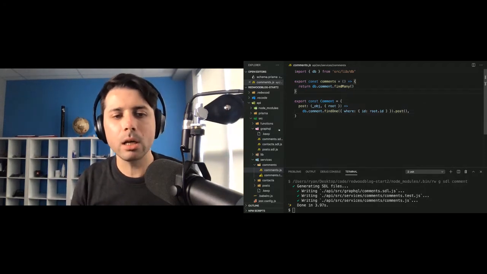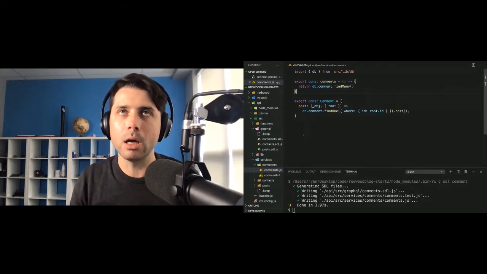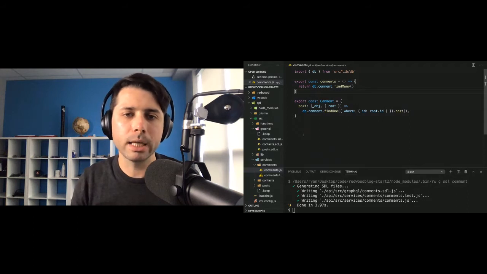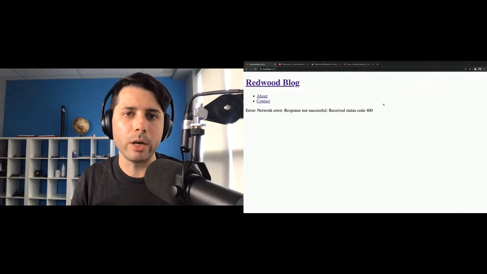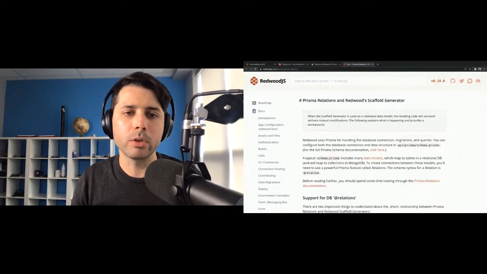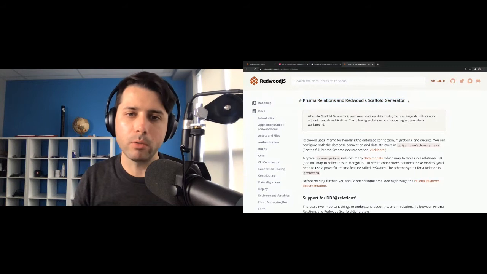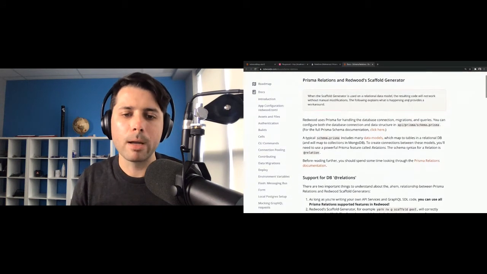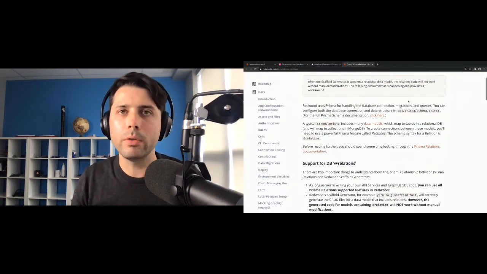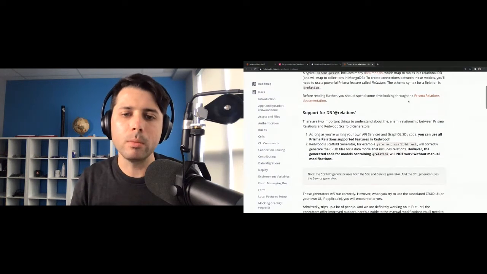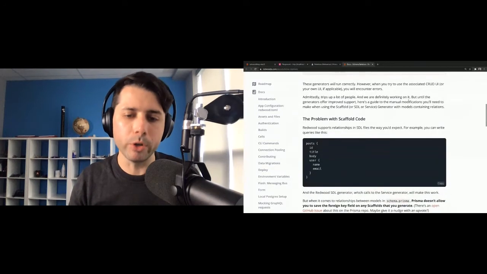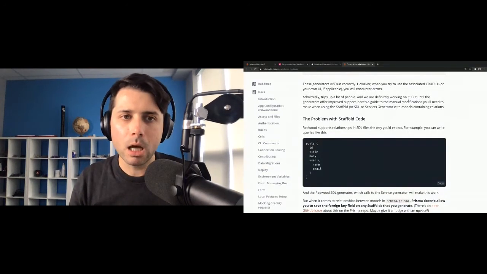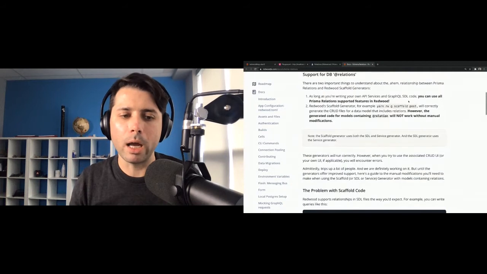So there's a caveat here with the way that relations and the generated code from Redwood ties together. And that's got to do with basically how the generator works. So here, there's a doc on this, Prisma Relations and Redwood Scaffold Generator. You'll get some code that isn't going to work out of the box. There's going to need to be manual intervention for you to make everything work out when you're doing relations. But it's not all that tricky. So I invite you to read this doc.